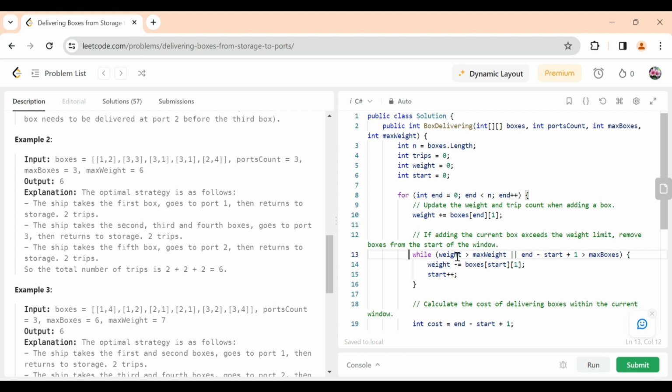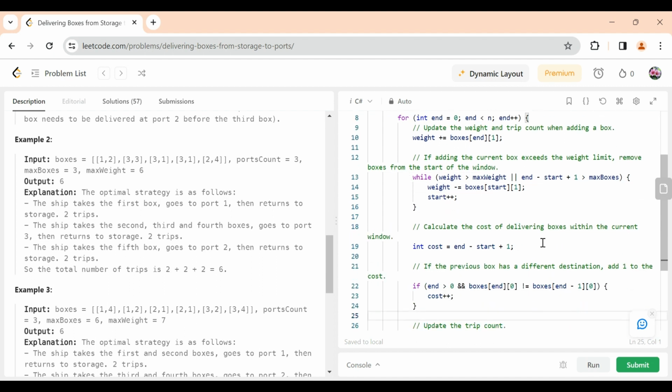And the condition which we have to check: if the current box exceeds the weight limit, remove boxes from the start of the window. Then next we can see we have to pay the cost of this. So from this cost variable we are calculating the cost of delivering boxes within the current window, so n minus start plus 1.